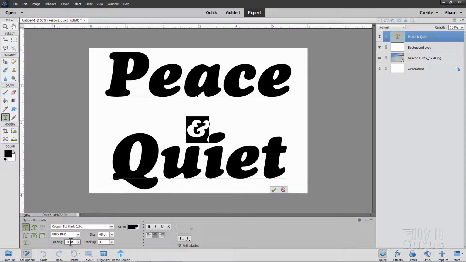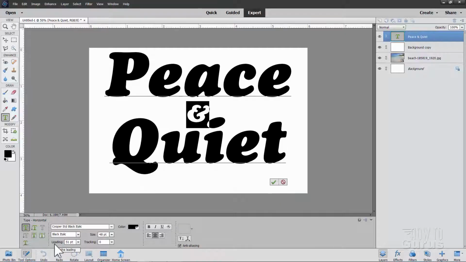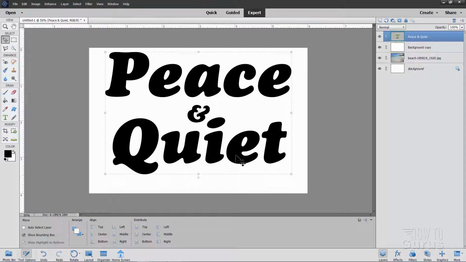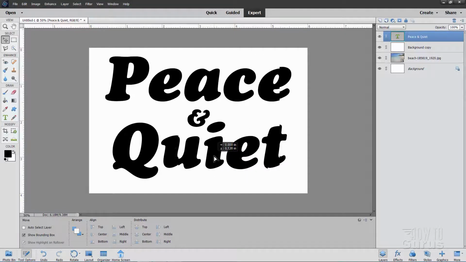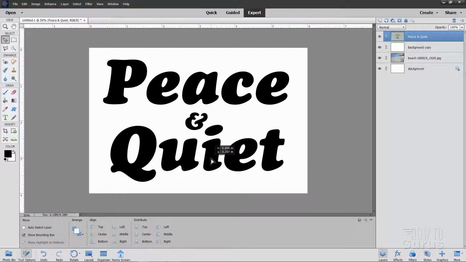So come down here where it says leading, don't deselect. Come down where it says leading and change this to 51 point instead of 81 point and choose OK. And there we go, there's the text all nice and ready to go. And just kind of pull it into the center. Now it should snap right to the center.